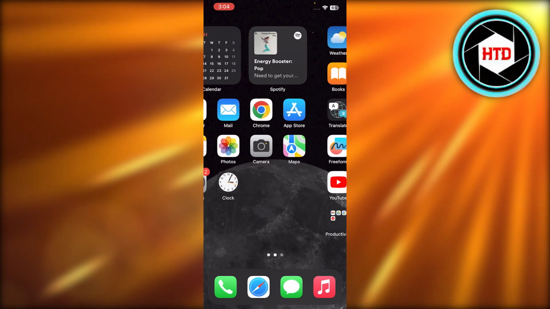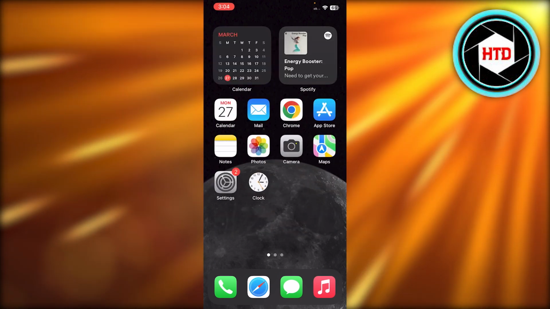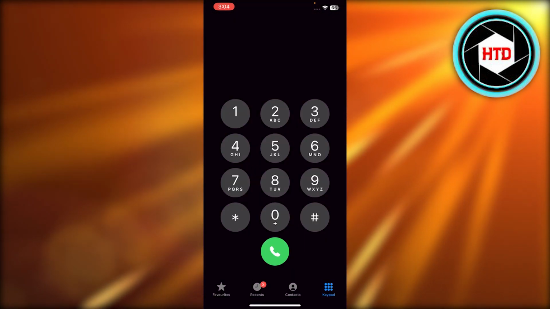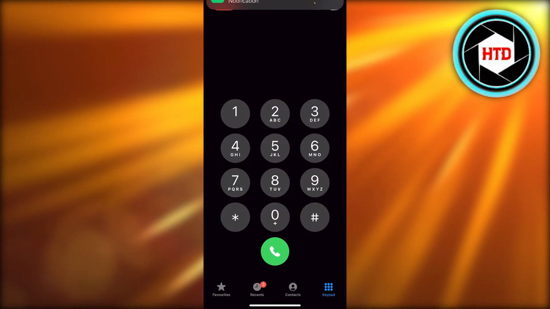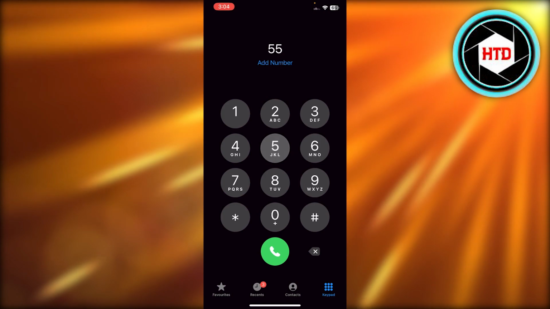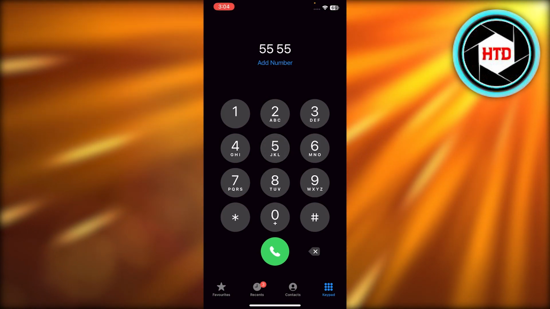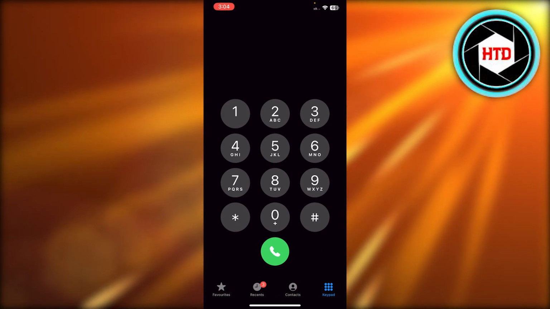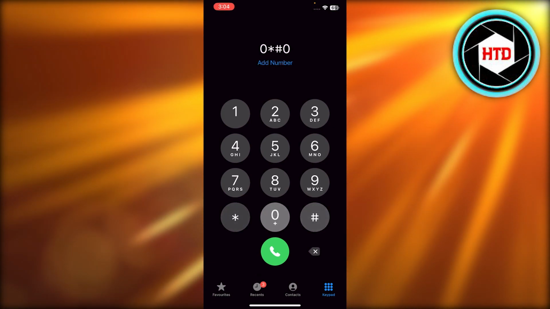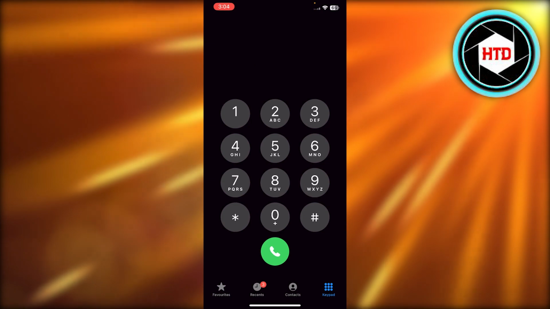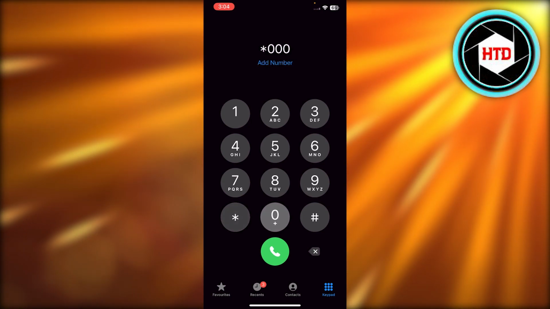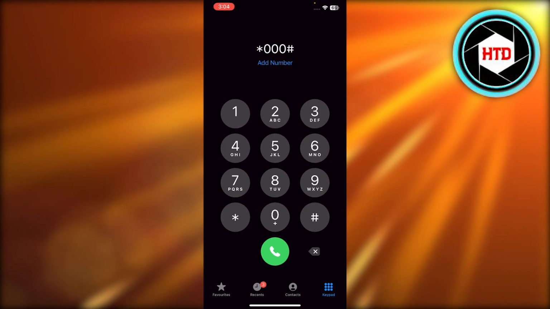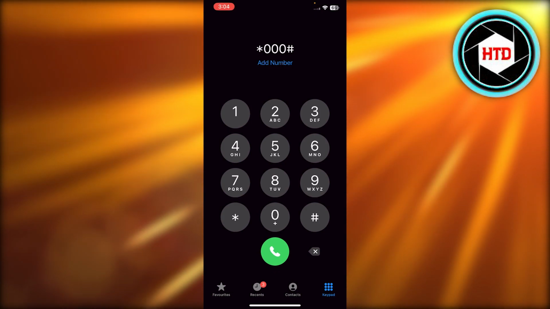For the video, I cannot show you how you will enter a passcode, but it looks like this. So let's say this is where you will enter your passcode, and let's say you have actually 5 digits. You can actually type in any random number. For instance, like this, you can go for *000 and hash. So what happens is you dial this number and it says that your iPhone is unavailable.